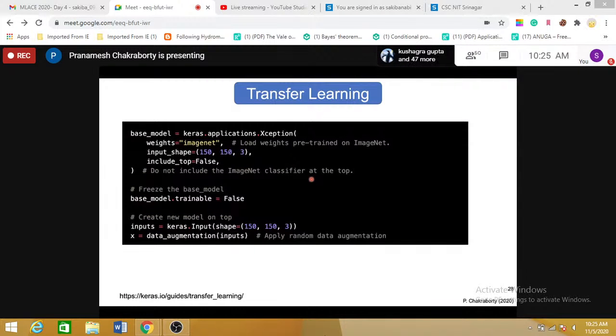So now, as I said, in transfer learning you start your model from a base model. In this case, you can use any model that you want. Here they were using this Xception model, which is another type of model that came out after all this. It is similar to, say, AlexNet or VGGNet. The weights are the weights that were trained on ImageNet. I'm giving the input shape as 150 cross 150 cross 3.